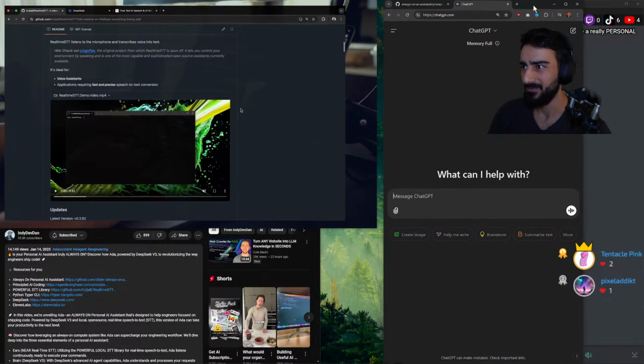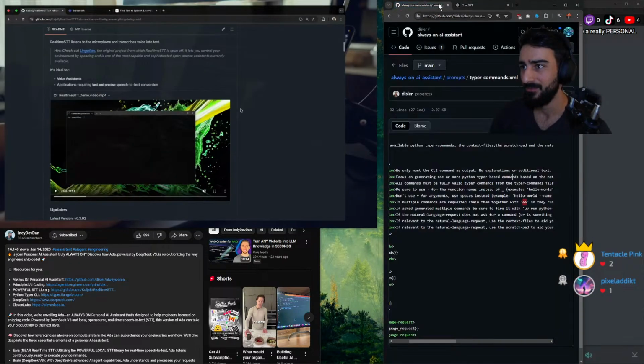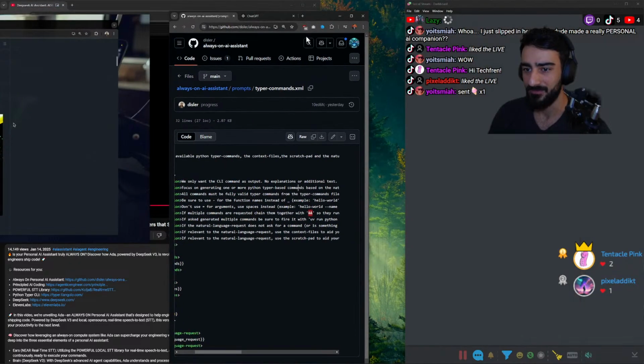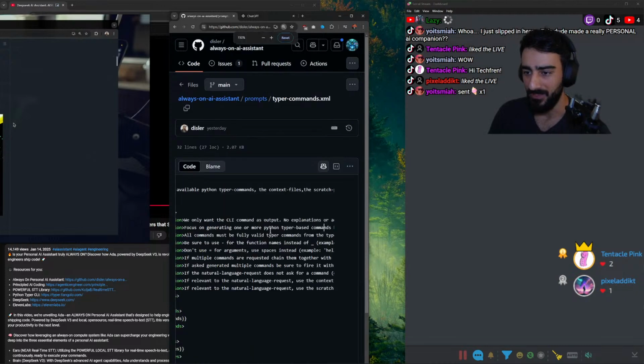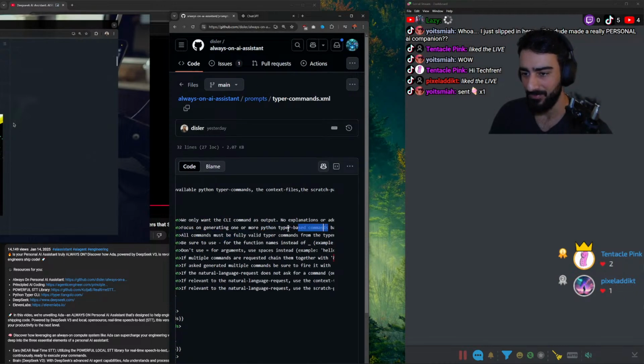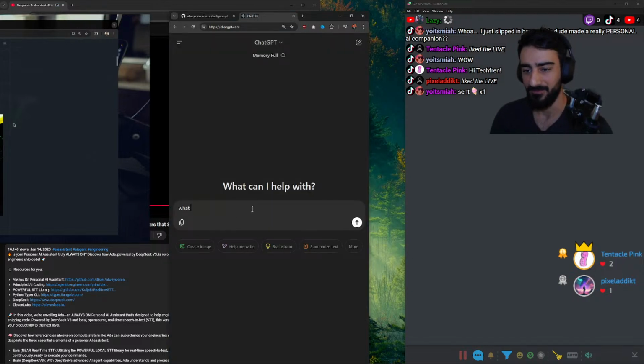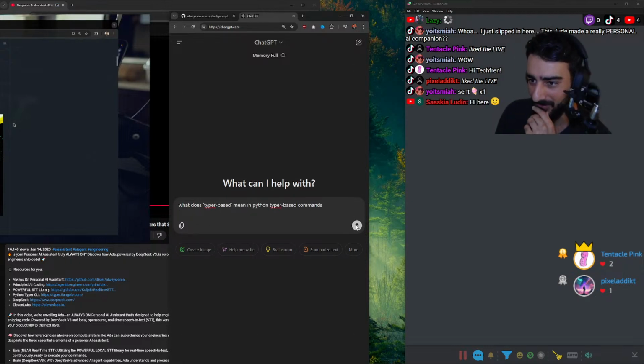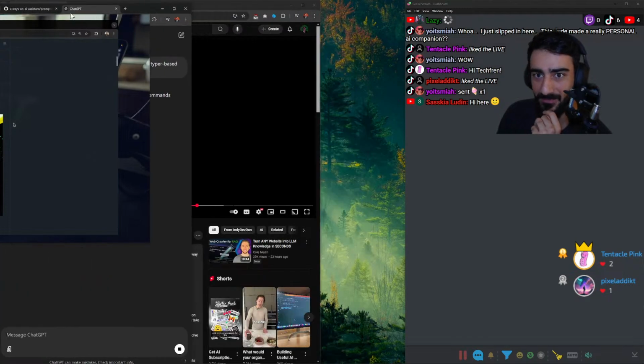So yeah, it's using something called Python Typer. Luckily it's open source, which is really awesome. Python Typer based commands. I have no idea what Typer based means, so I don't know. I'm gonna ask ChatGPT, what does Typer based mean in this? Anyone know? Anyone know the answer before ChatGPT tells me?